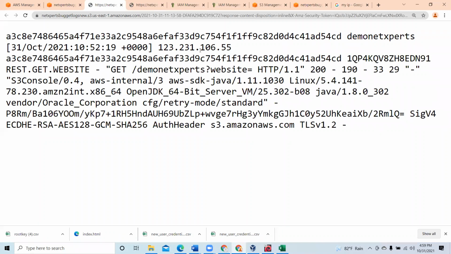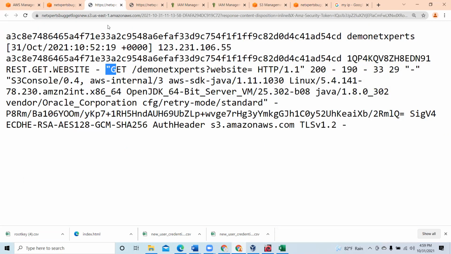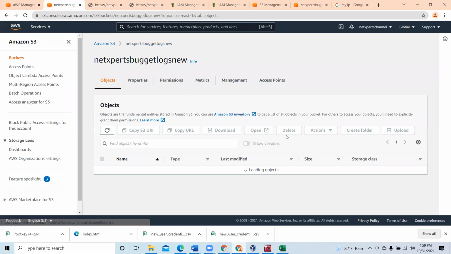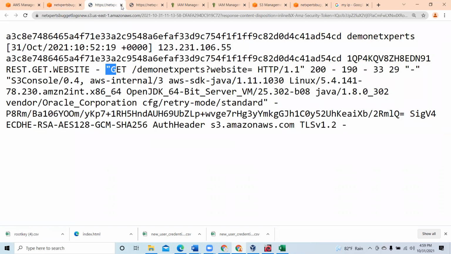Again, the IP is there and the access time is there. It says get website access, HTTP, and some Java sort of thing, some sort of encryption. Those things you can see through the logs right here. This is the log collecting bucket. Later we will study how to transfer this log to a database. So this is the way we can check the logs.